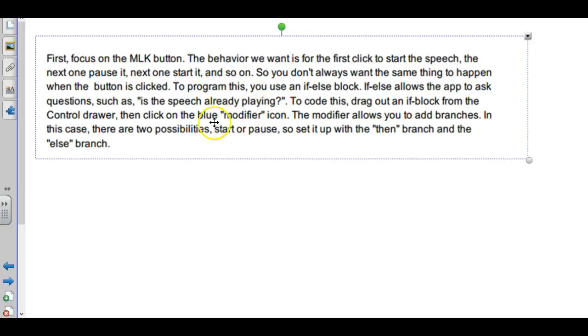And this conditional is going to check to see if the speech is already playing. If it's already playing, then we want to stop it from playing. If it's not already playing, then we want to either restart it or start it playing.